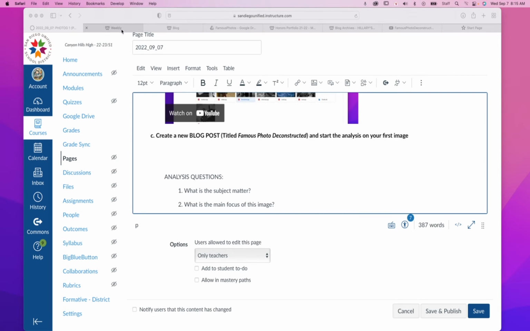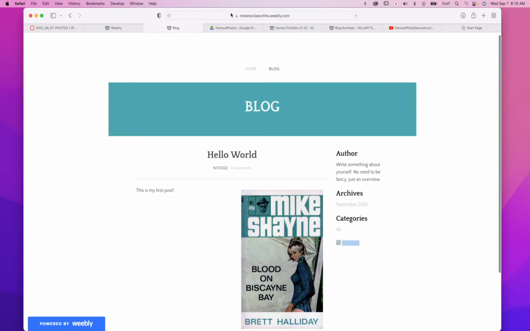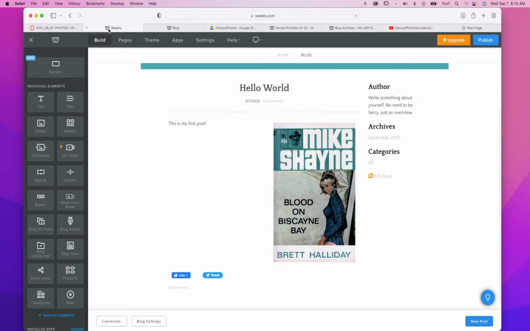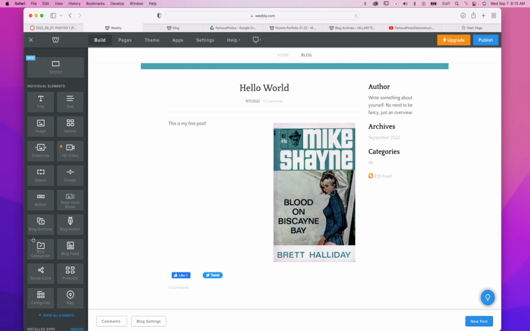The first thing you want to do is go ahead and open up your Weebly and get to the editor, not to the live page. Remember, the live page is the one that doesn't have the word editor in it. This one has editor listed there. Plus it has the elements and things on the sides that allow you to do stuff.